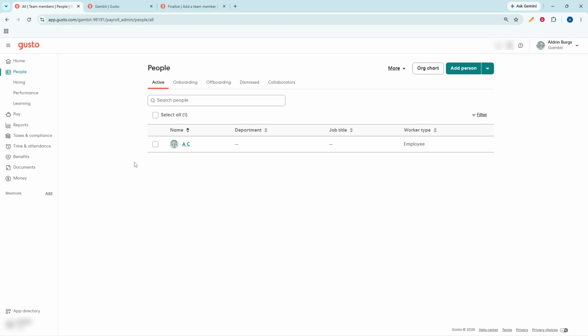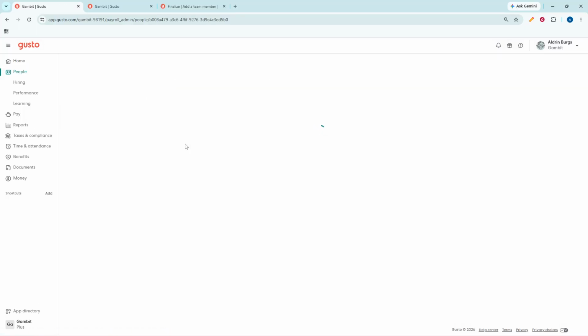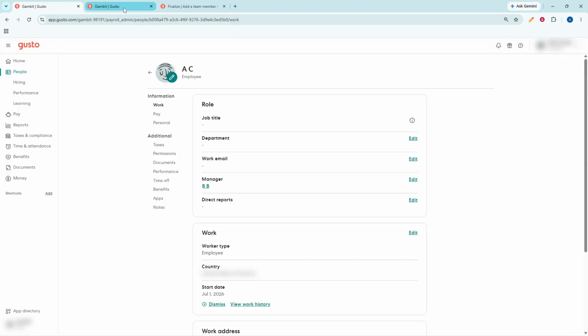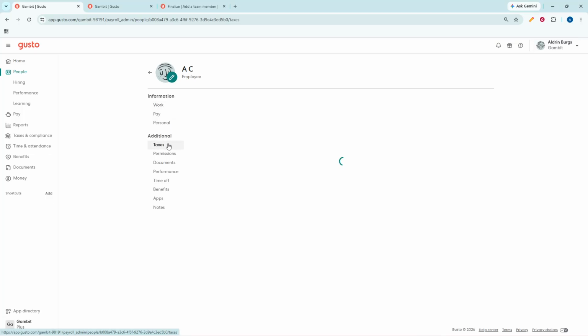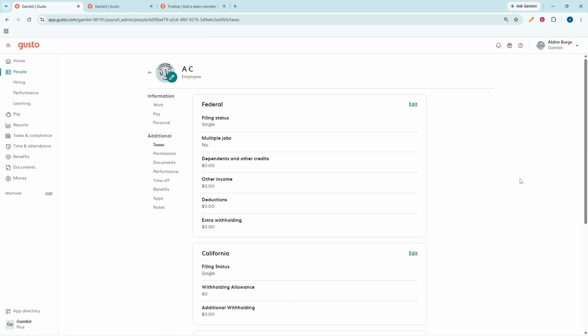From there, select the employee whose tax withholding you want to update. Make sure you choose the correct employee before moving forward, since the changes you make in the next steps will apply to that person's federal withholding information. After the employee profile opens, go to the Taxes section. This is where Gusto stores the employee's tax-related details, including the federal withholding settings.